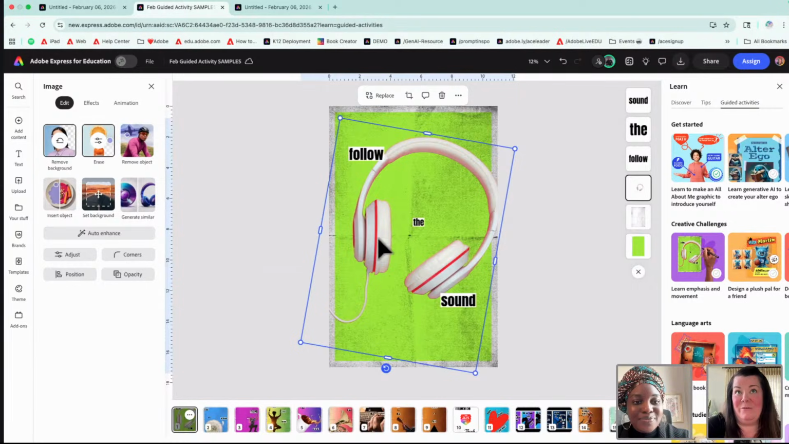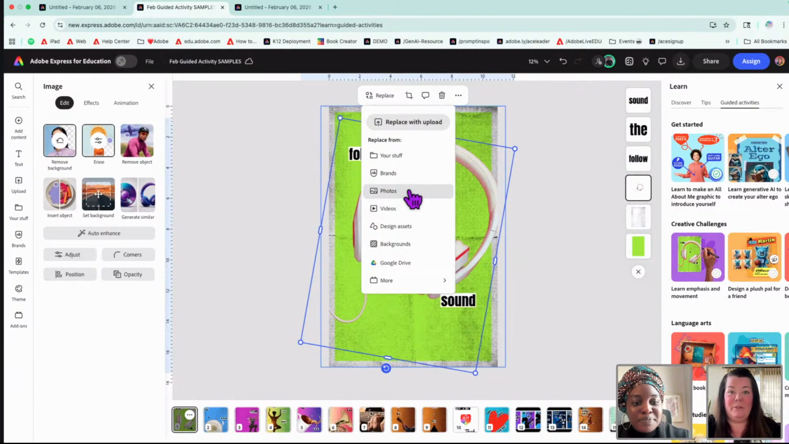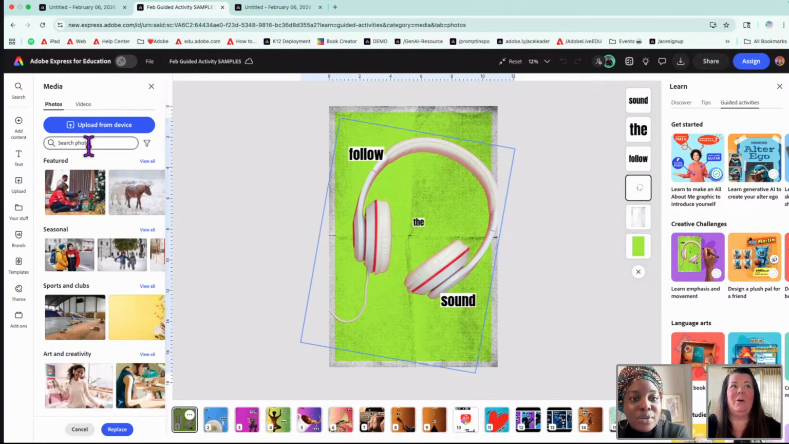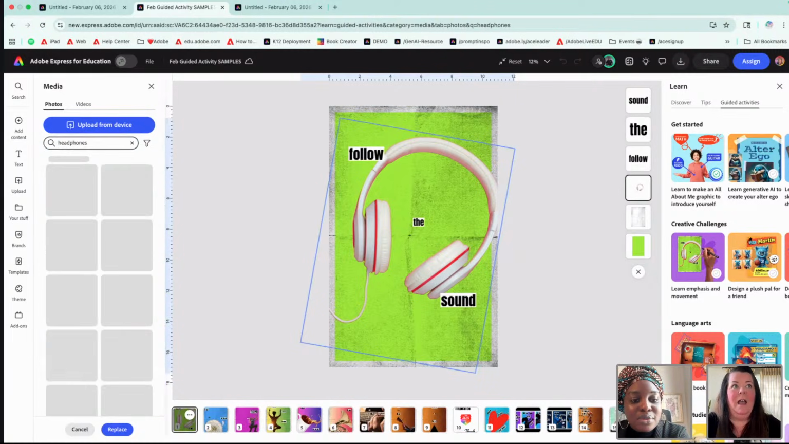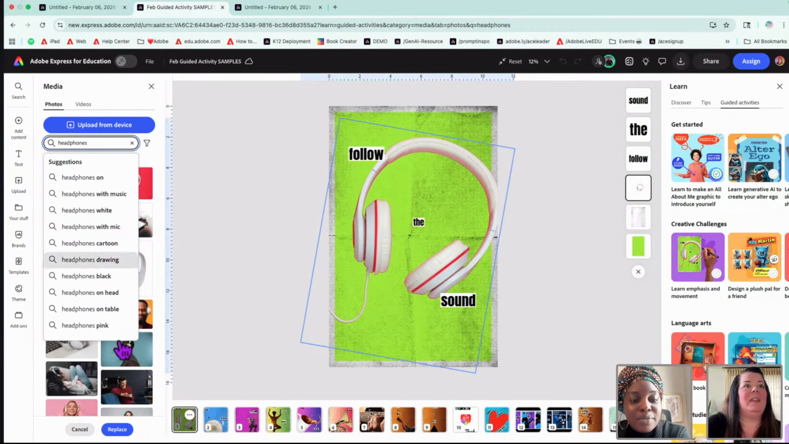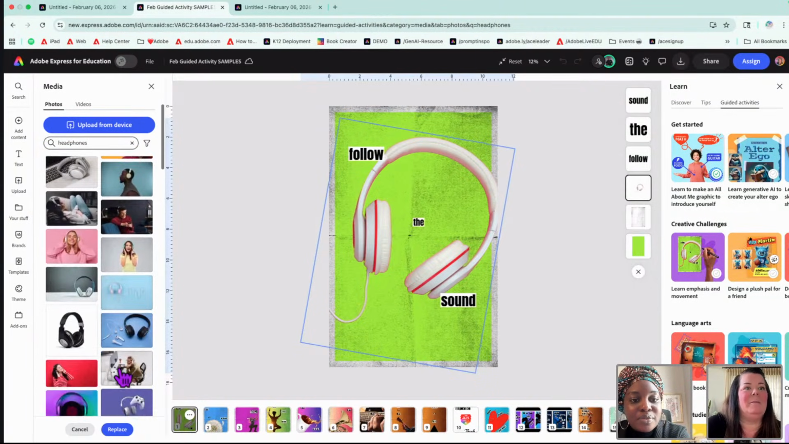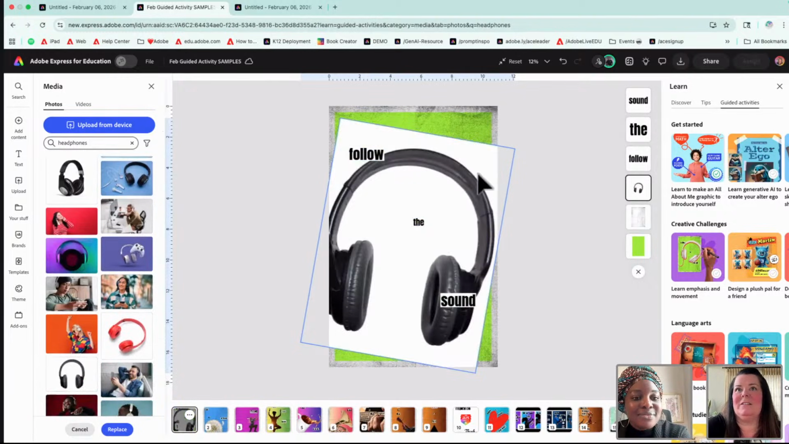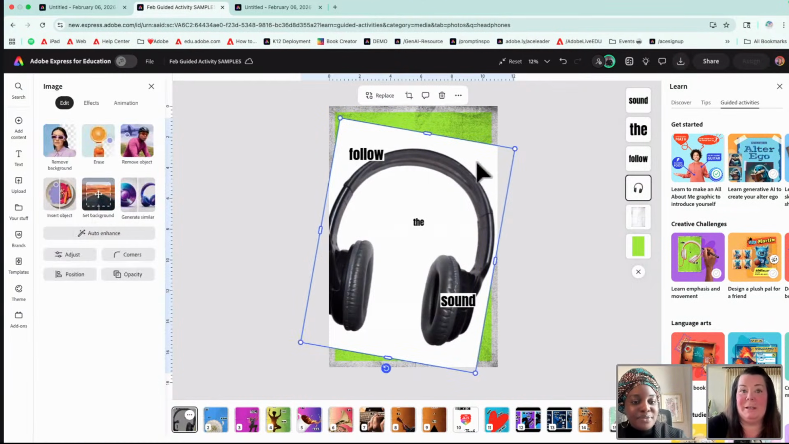So I have my headphones and I could go in and literally replace it. I could leverage my own photography on my device, upload those pictures, or choose from the photo stock library that Adobe provides. I love that you can go in, let's see. I'm going to search for more headphones, and you see the ability to come in and begin to toggle or choose. I like a solid bold color.